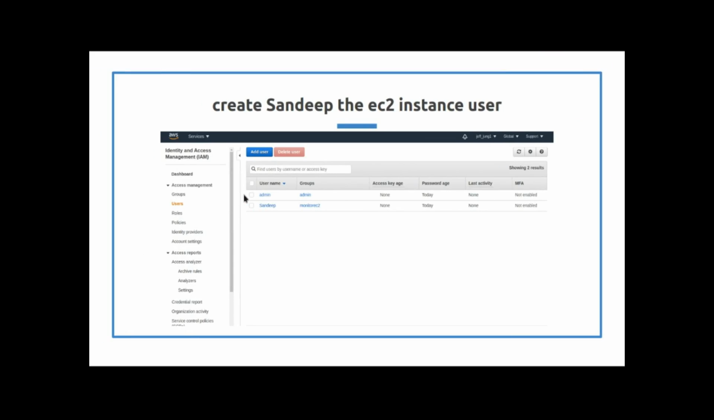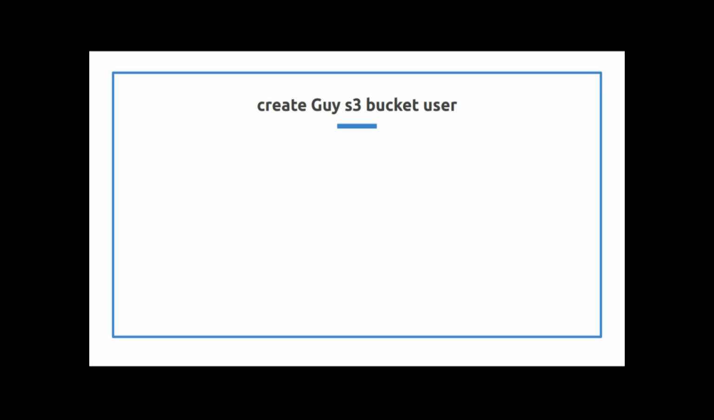All right, so as you can see, Sandeep has been created, and we're well on our way of having a functioning IT infrastructure system with multiple users that can perform multiple tasks in a safe manner. So now let's create our third user.